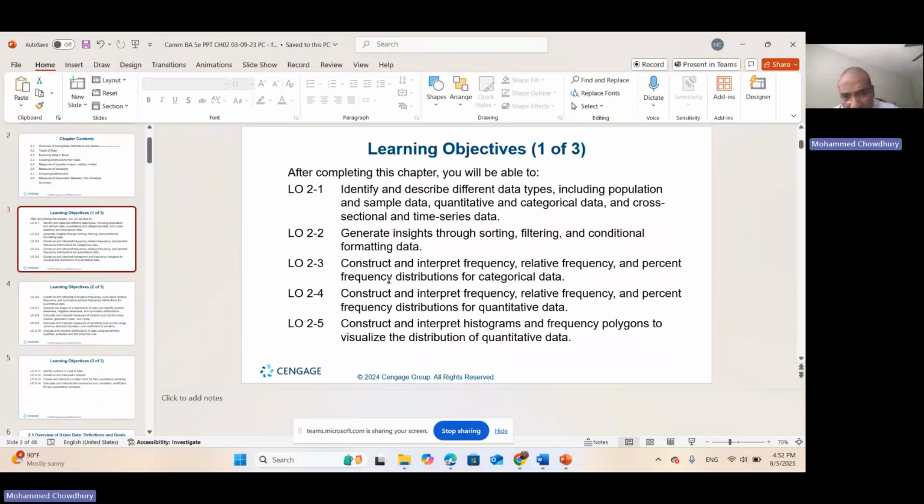Okay, after doing that, the next learning objective is to construct and interpret frequency, relative frequency, and percent frequency distributions for categorical data. One is quantitative data, and another is categorical or qualitative data. Then construct and interpret histograms and frequency polygons to visualize the distribution of quantitative data.